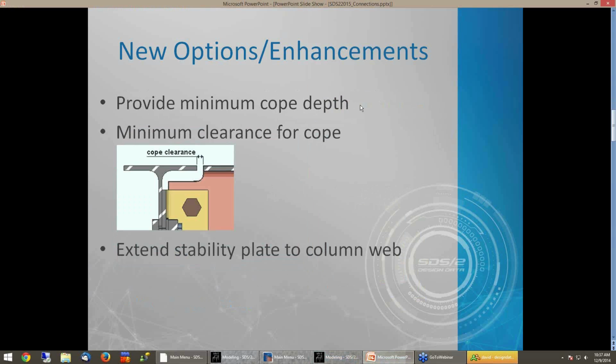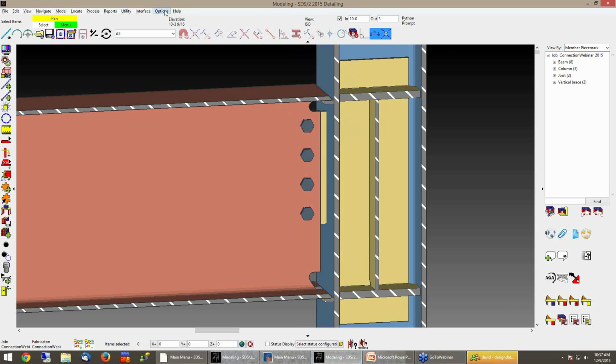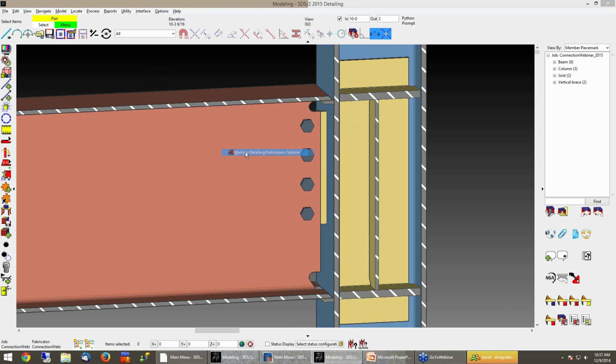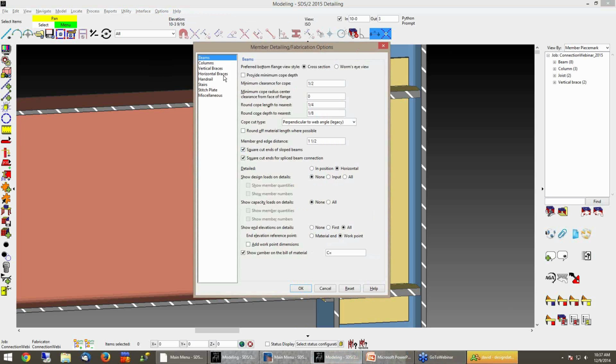There's also an option for the minimum clearance for cope, which specifies the distance that we see here in the picture. And again, flipping back here, that's under fabricator options, member detailing fabrication options. Under the beams tab, we just have a checkbox for provide minimum cope depth, and then we have the minimum clearance for cope that we can set there.